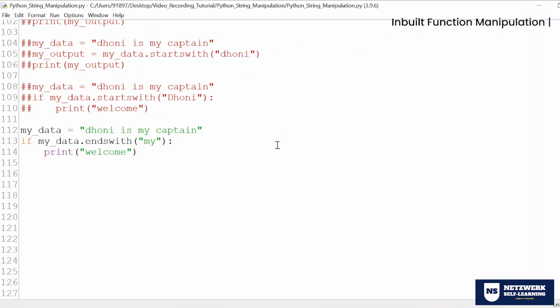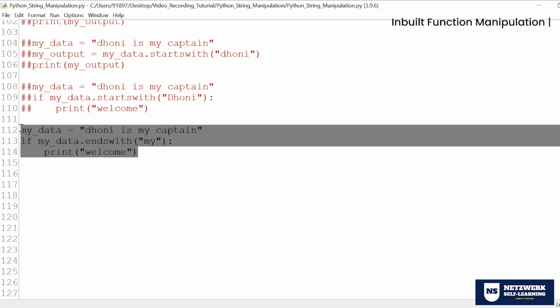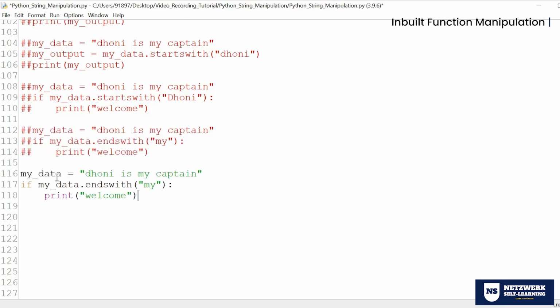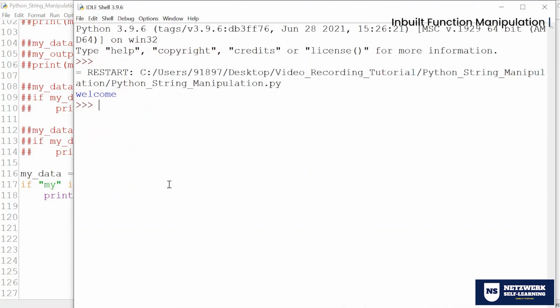Now the million-dollar question. I have told you what to do with starts with and ends with, but I never told you what to do if you want to find inner words. For those things, it's better that you use the in condition. Look at this. If my in my data. So what does it mean? I'm just checking whether my is inside my data. I'm not going to bother about where it comes, whether in the first, last, or middle. I'm just checking whether this word occurs. Yes. Welcome.